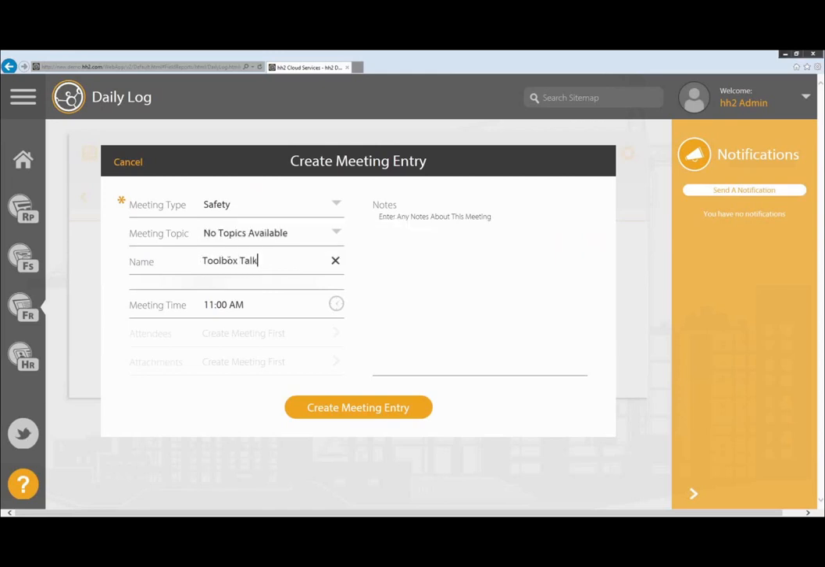And I can just describe the meeting here, toolbox talk. Okay. Now, I have to create the meeting or put in some notes. I have to specify a time and put in some notes. We'll just put in held meeting on job. And down below, once I create the meeting, you'll see some other options pop up.